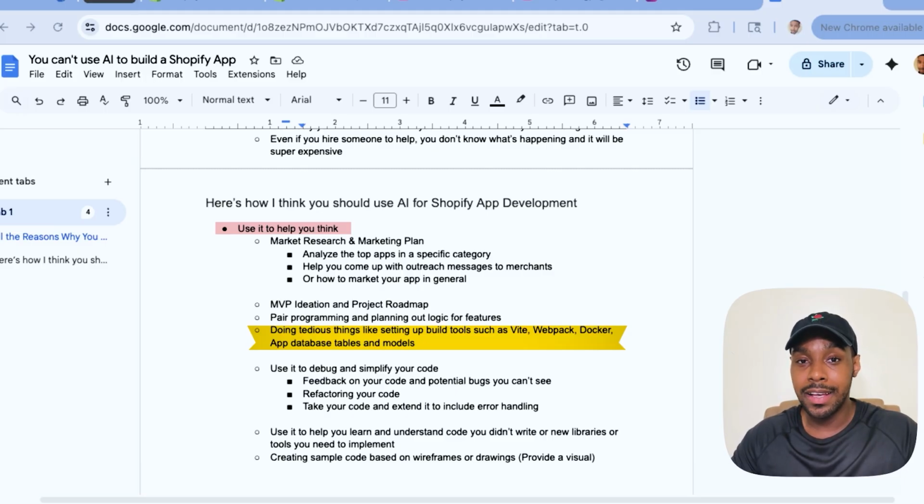But again, because I don't know how to use Vite, I used AI a lot, a lot of vibe coding on that end to figure out the proper setup for Vite to do exactly what I was trying to do.